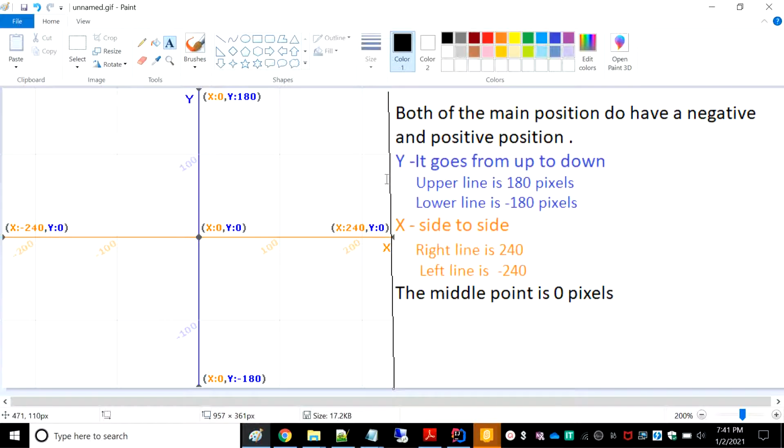Before we go further, I'd like to tell you that there are two kinds of positions in the X and Y position. The first one is a positive position, and the second one is a negative position. You might be a bit confused by these two positions, but I'm going to make it easier by giving you a few little tips.